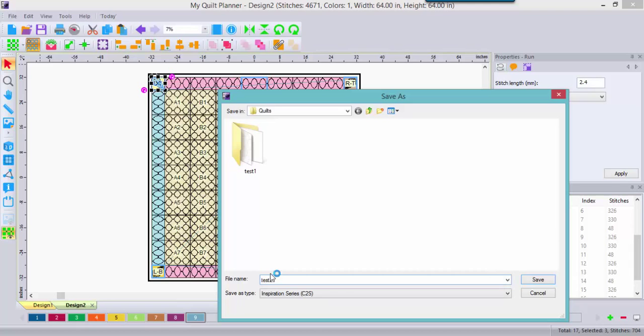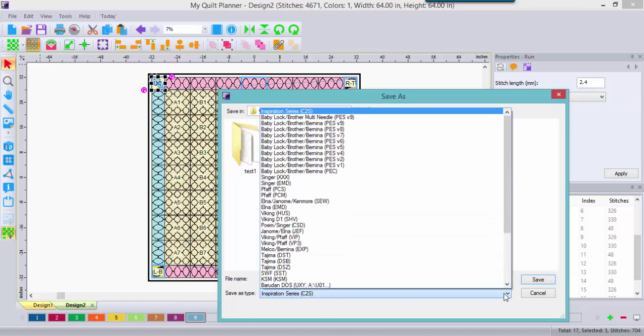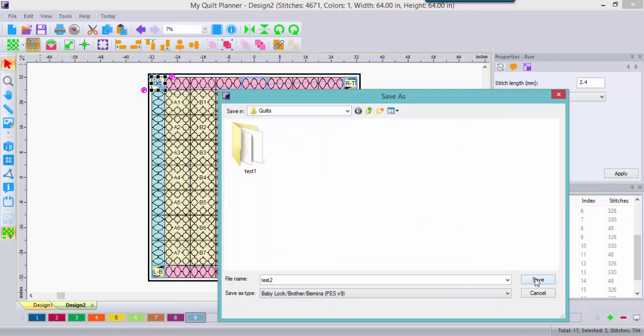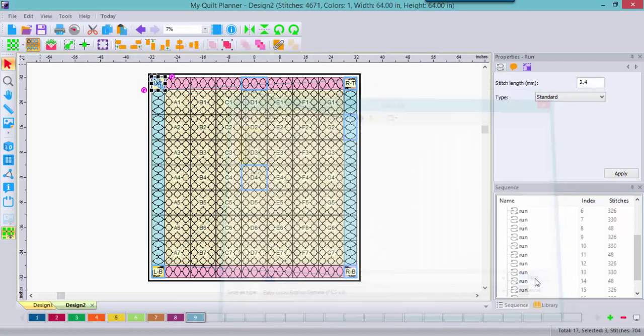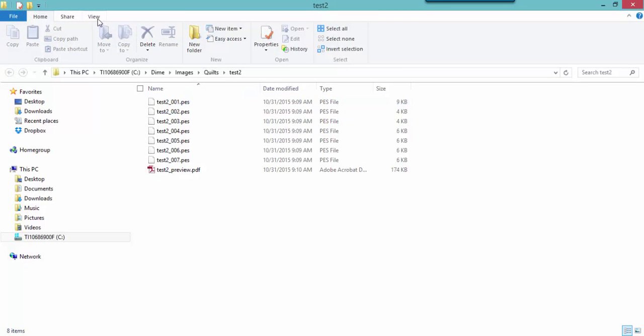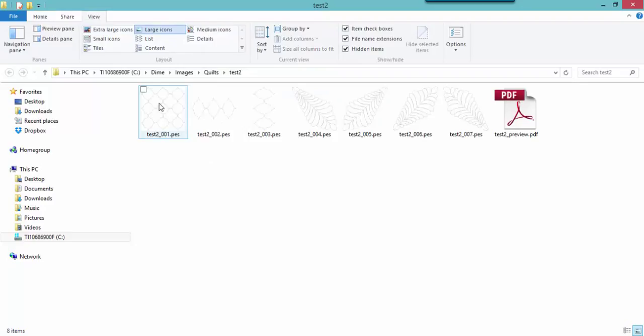We'll call it test 2. It will definitely save it in the C2S, and if you are ready to go right to the machine, you could also save it in whatever format is appropriate for your machine. So I will save it in PES and click Save. A folder appears, and it has all of the designs. Here's the grid that was on each block. Here's my horizontal border design, my vertical border design, and each of my corners, saved individually for me.